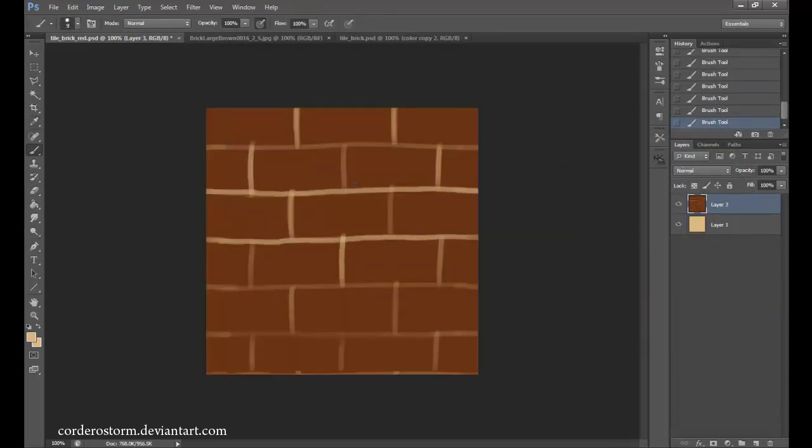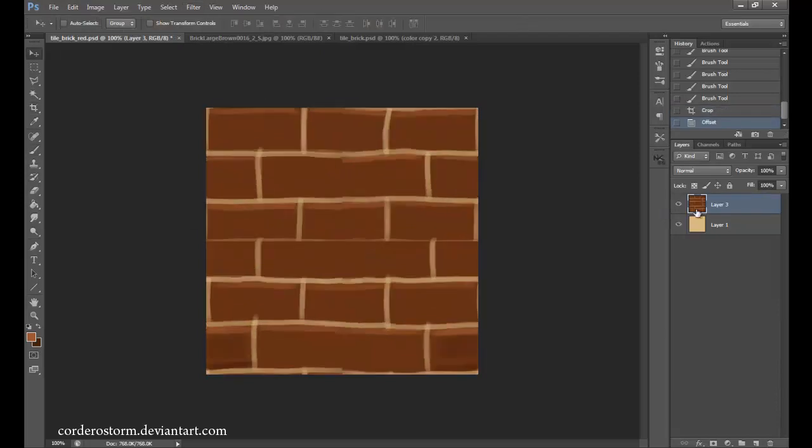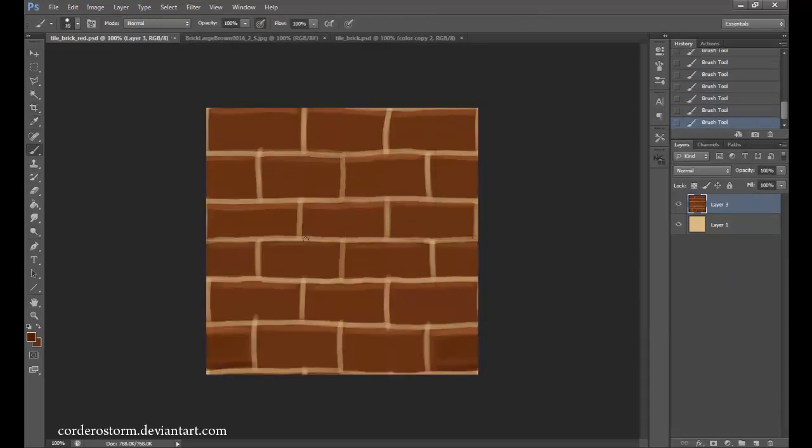Anyway, I want to make it tileable, so I used Filter, Other, Offset, and you can offset your image and see where the seams are, and you can make the seams disappear and make it tileable, and that's exactly what I just did here.